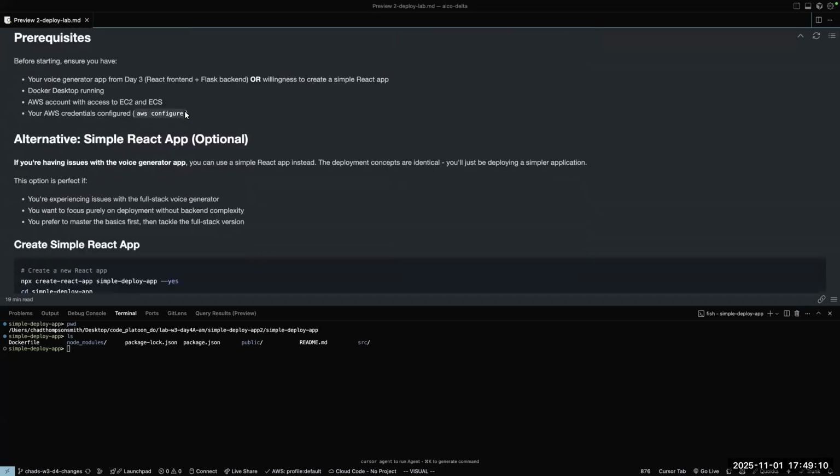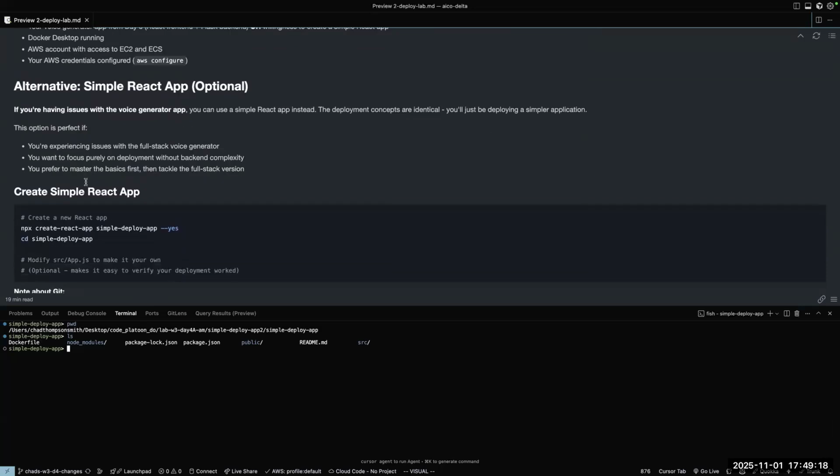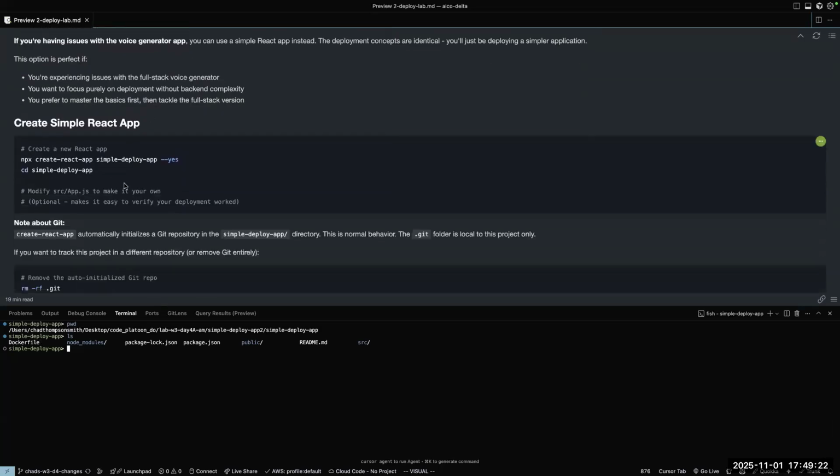But I am going to be doing this alternative simple React app option. I've already got that built here. But you can go along and do this right here. Just follow along with these instructions. You can go ahead and modify this file here. And I'll show you that I already did that.